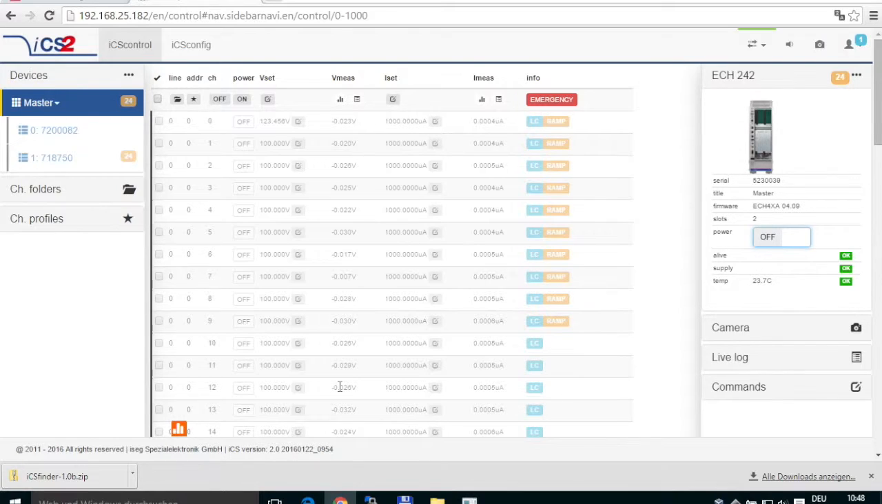So in this example, the gray colored bars on the left of the serial numbers of the modules inside of the system indicate that these modules are switched off right now, and you cannot do any changes of the settings or switch on individual channels.